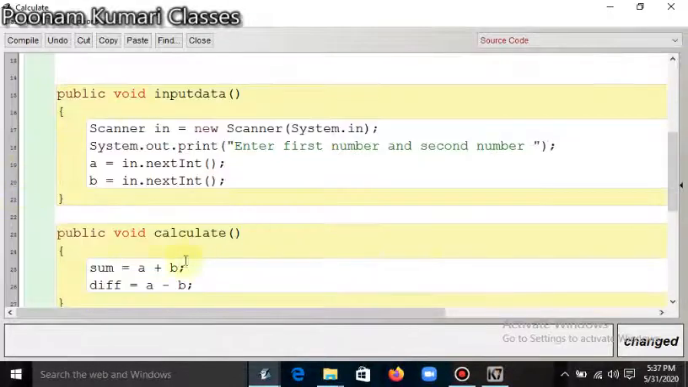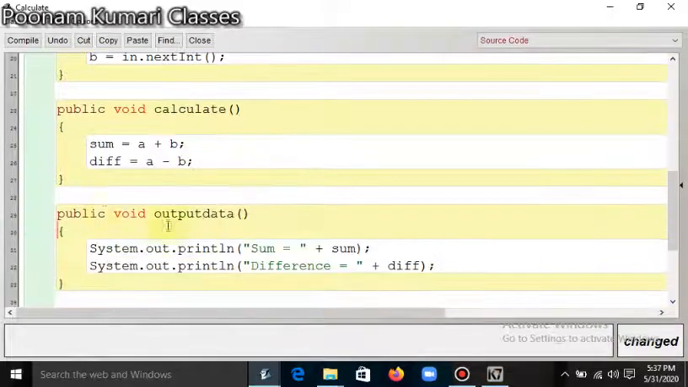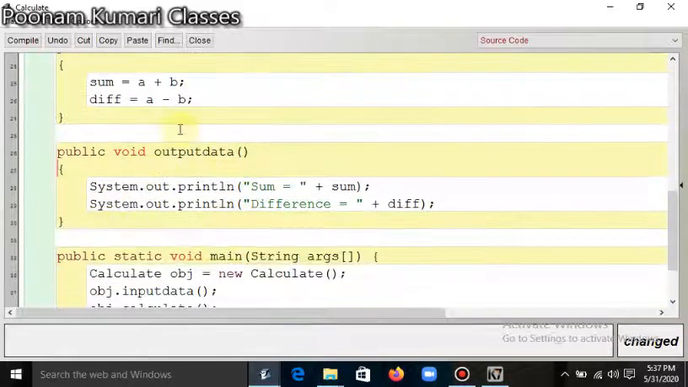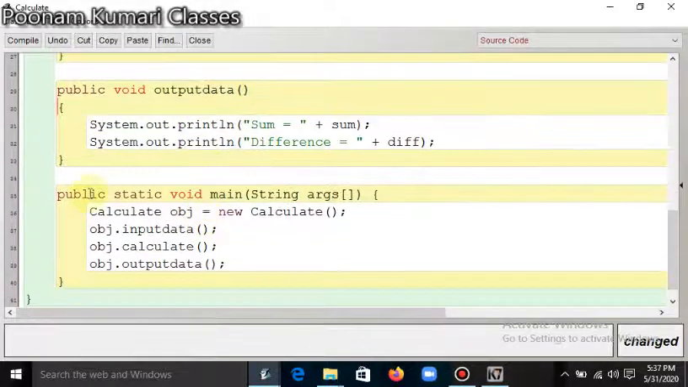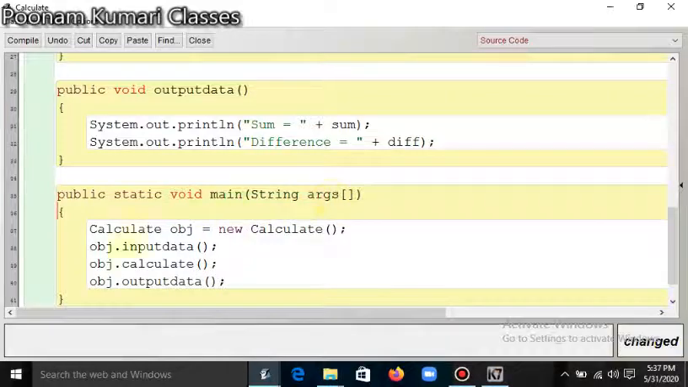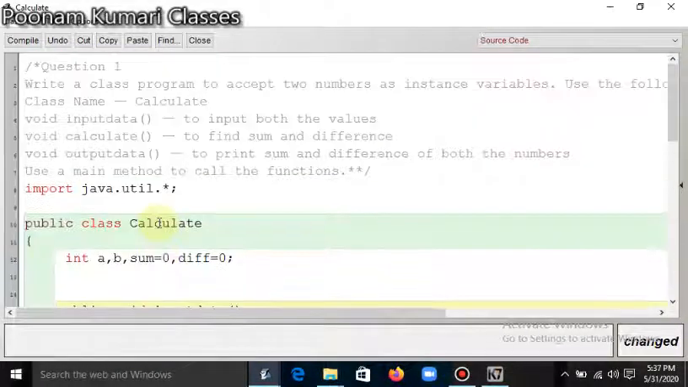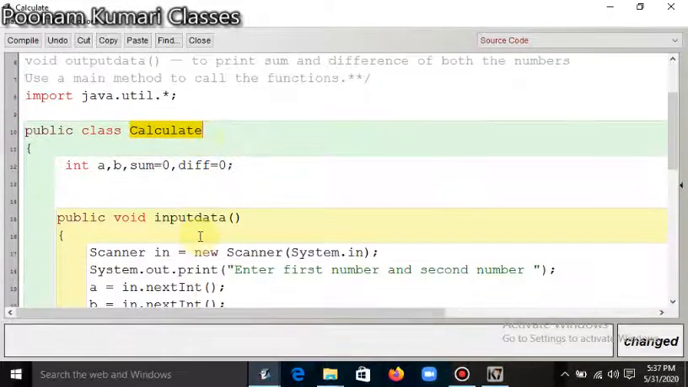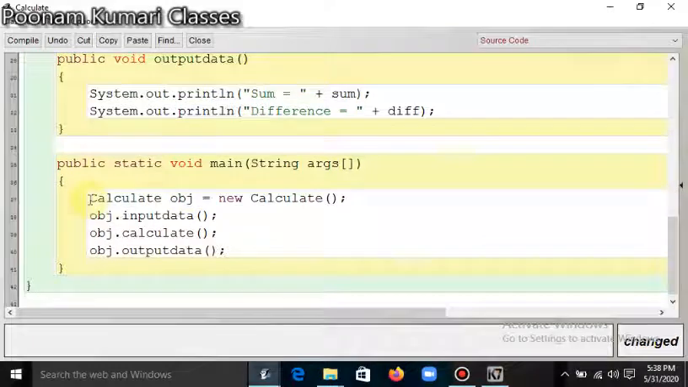So after finishing the input, calculate, and output data functions, we will write public static void main(String arguments), then we will create the object of the class. What is your class name? It is Calculate. So according to the question, the class name is Calculate, so we will also write the class name Calculate here.